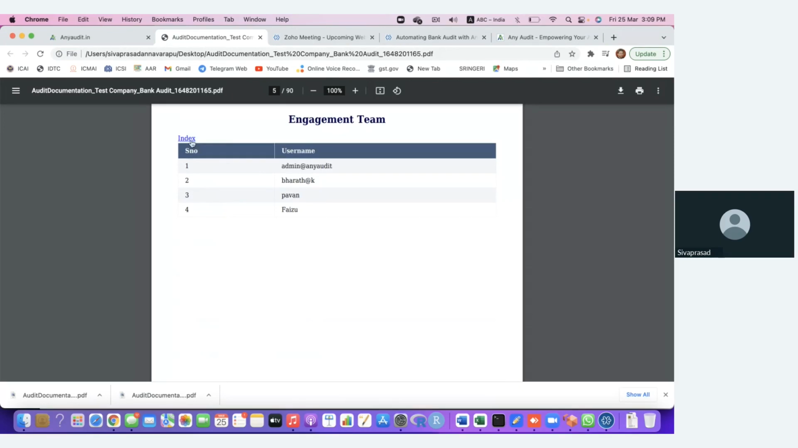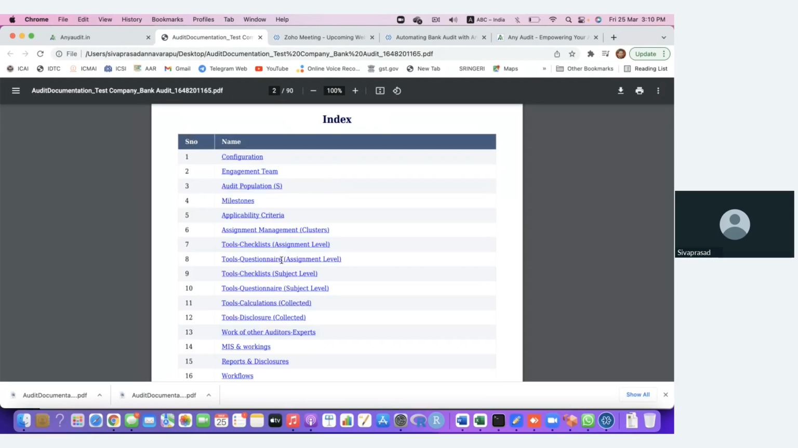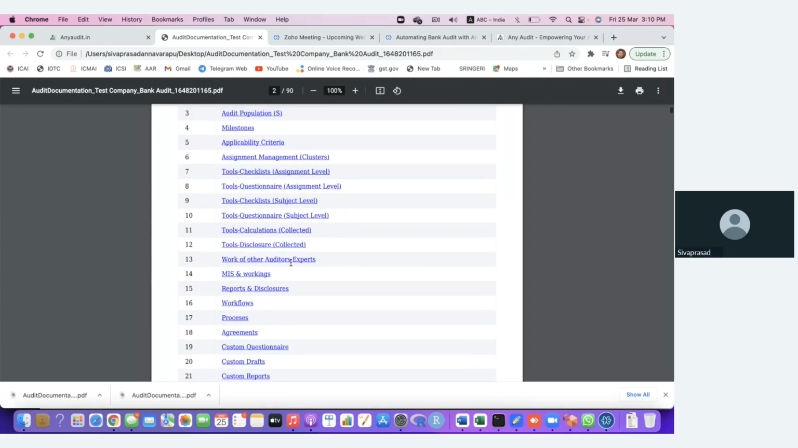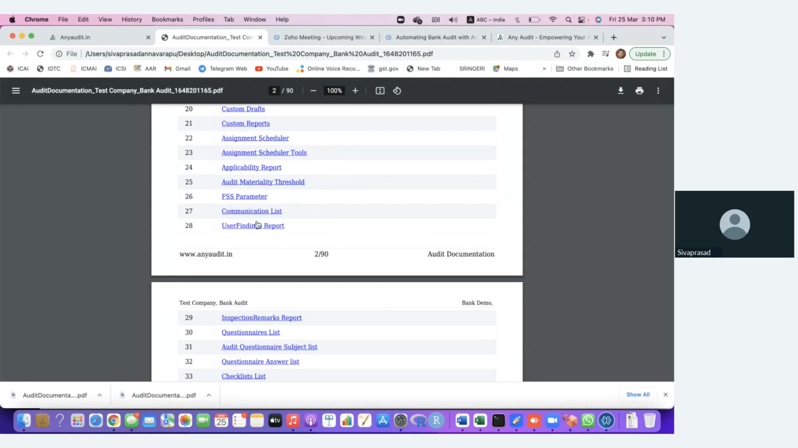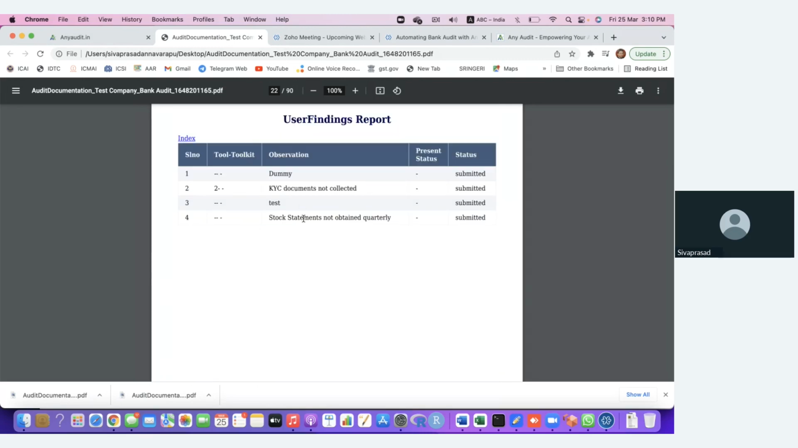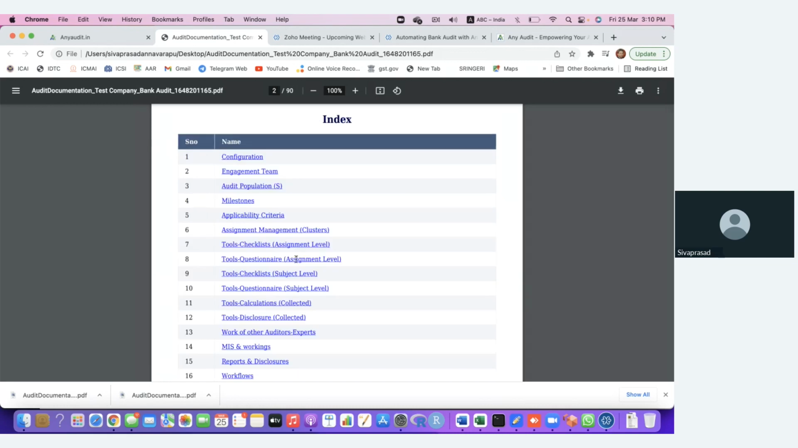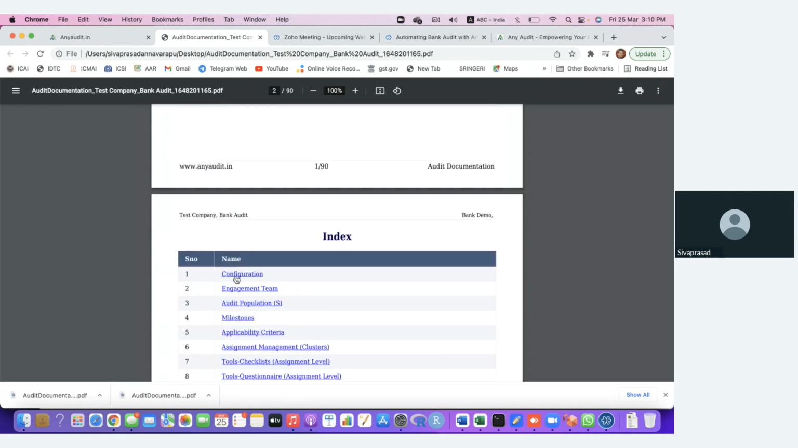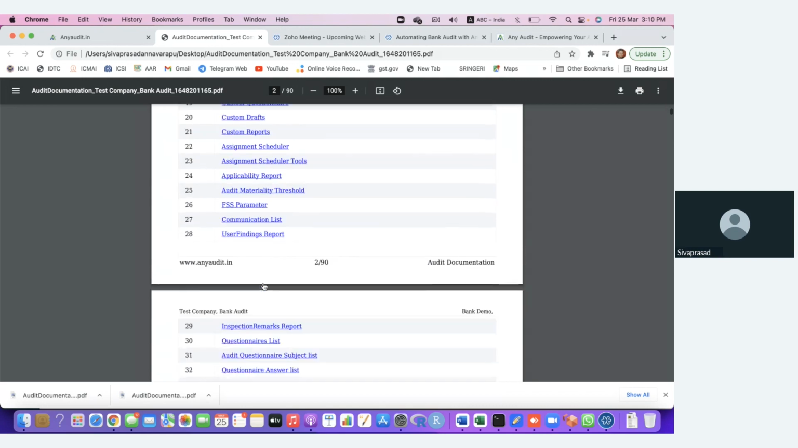Your engagement team is ready. Okay, what checklists they have used, or what questionnaires, what checklists they have applied. These are the checklists they have applied. Similarly, you can see every audit finding in the course of action: KYC documents not fed, stock statements not obtained properly. So every audit step, starting from configuration to engagement, you can observe it on the screen.